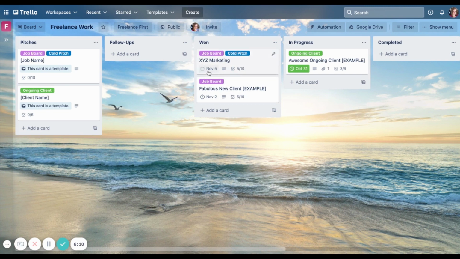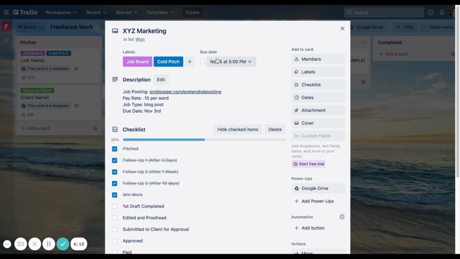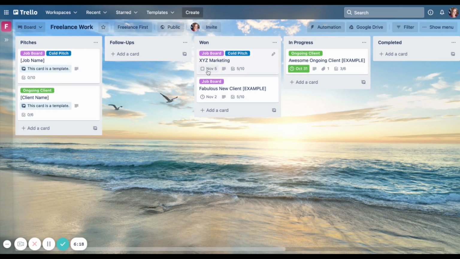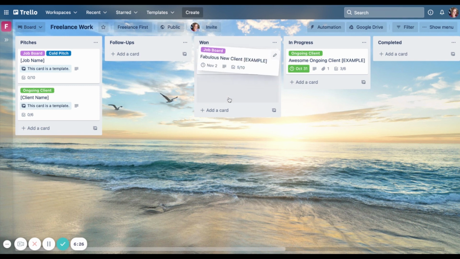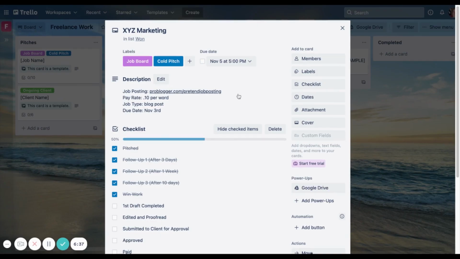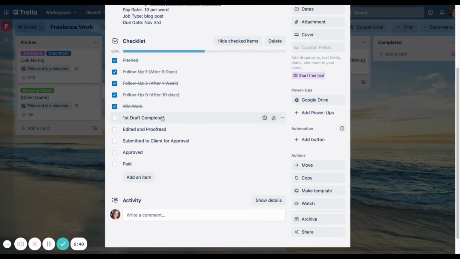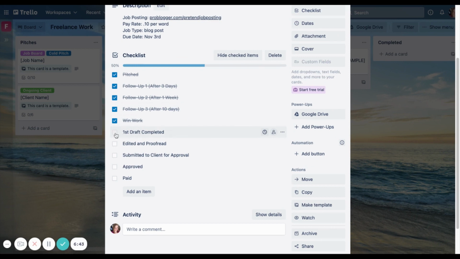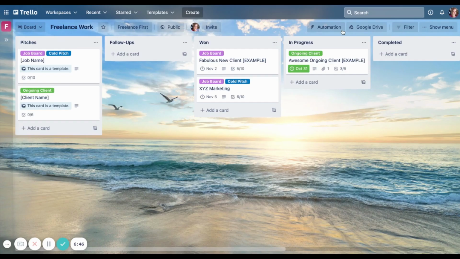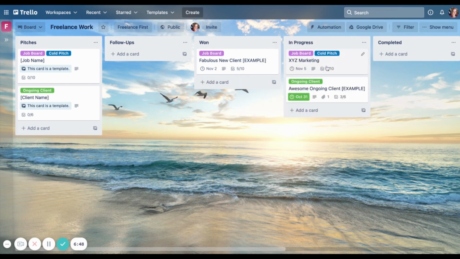And then having those dates is really important, to have the due date here and not just listed in the description, because you can see that due date on the card or from the list. And then if you have multiple won projects, then you can organize those clients by their due date. So this example one I have here for November 2nd, this one I have for November 5th. So from there, when you start working on the draft, and you have that completed, you can check off that box and move it to in progress.